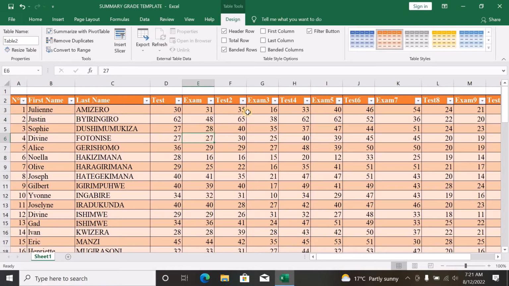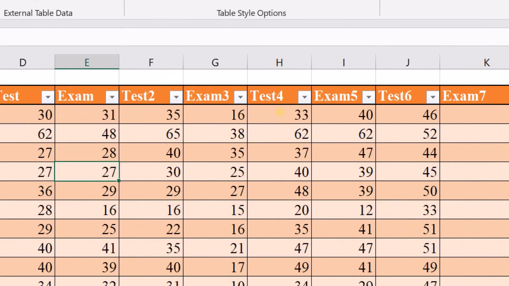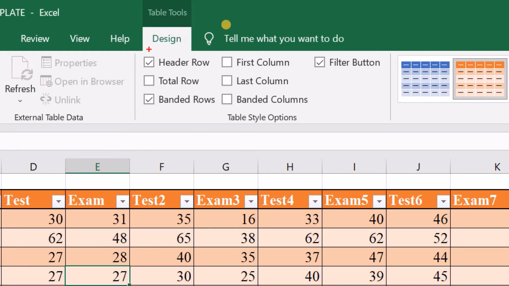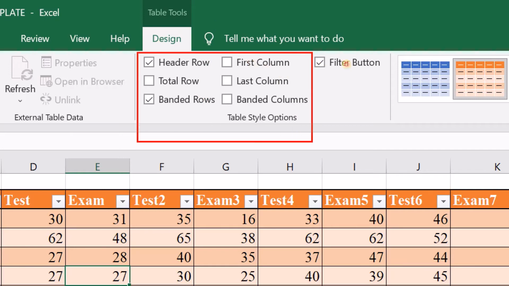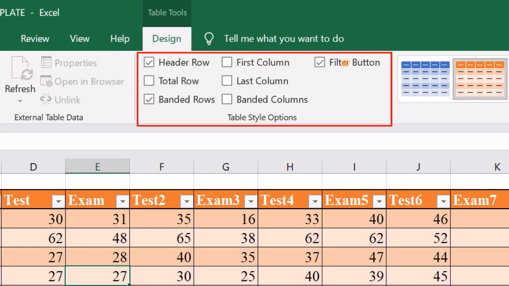And here with the Table Design, you can make different changes. As you see here, let me try to zoom in. You can see I have different things in Table Style Options. Here you can check the filter button or uncheck it. You can just remove the filter button. If you don't want to filter, you can uncheck here and make this table without filtering.